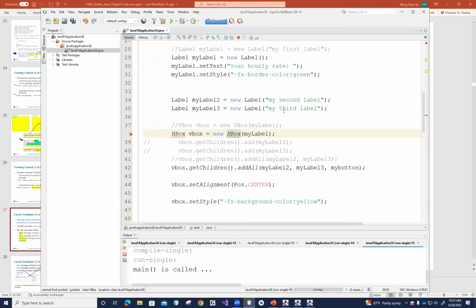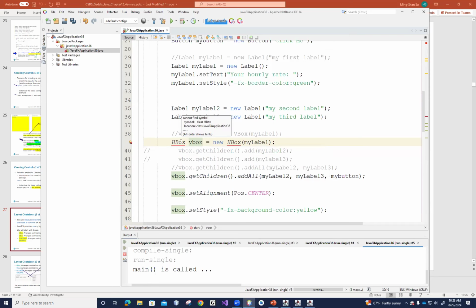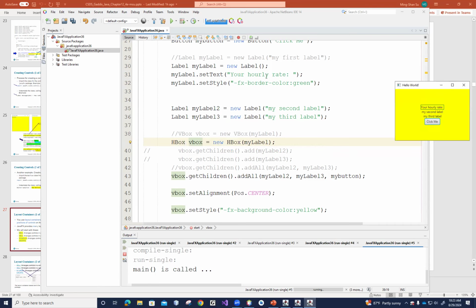Again, for the sake of time, I will not change the variable name here. All right, and then let me import the library. Always remember to pick the JavaFX one, starting with the JavaFX library. So now we can see that for the vertical box, the controls will be added one after another.